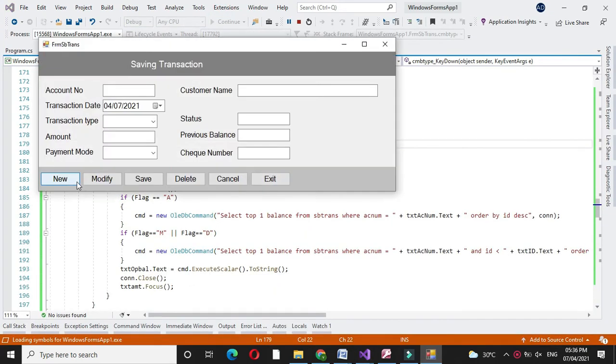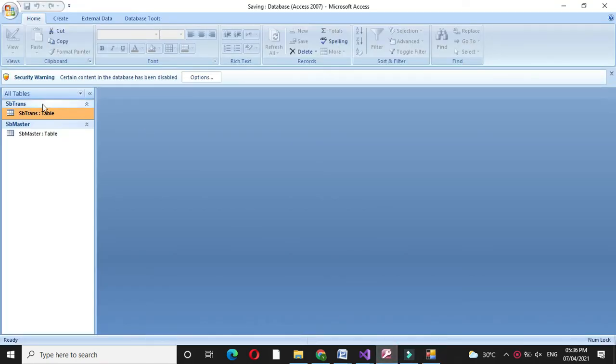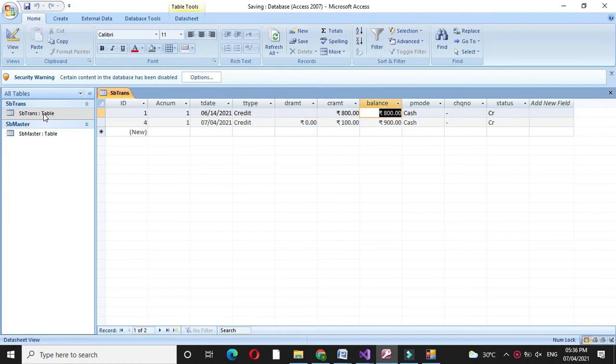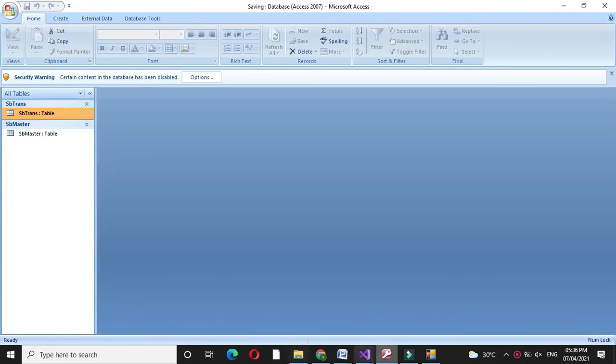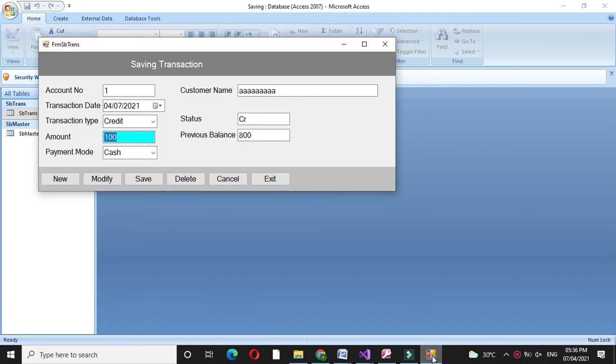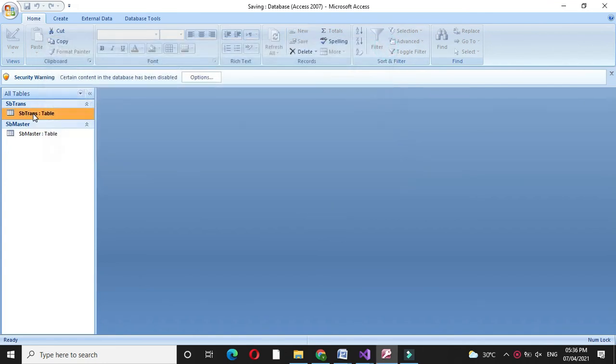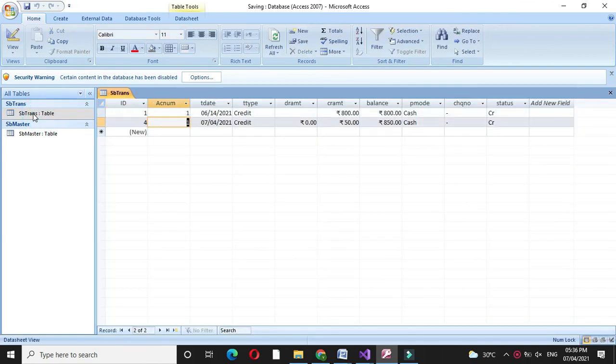I will click on modify. I will enter the account number 1, and it will display the previous balance 800, that is the previous record's balance 800. Now we will change this 100 rupees to 50. It will set the balance to 850, cash, and save. It will give the message record updated. If we check the SBtrans table, the record is updated with credit amount 50 and balance 850.